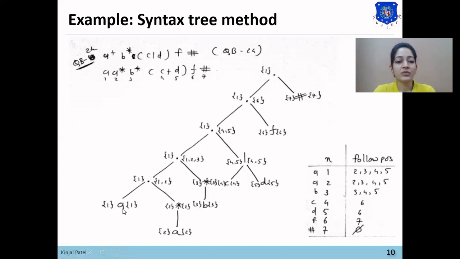Now the second step is to find the last position of each input symbol. The rule for leaf nodes says that the last position of a leaf node will be its position. So here A has position 1, so the last position of A will be 1. Same, the last position of this A will be 2. Same, the last position of this B will be 3. Then the last position of C will be 4. The last position of D will be 5. The last position of F will be 6. And the last position of hash will be 7.